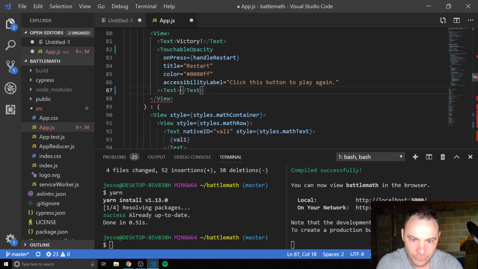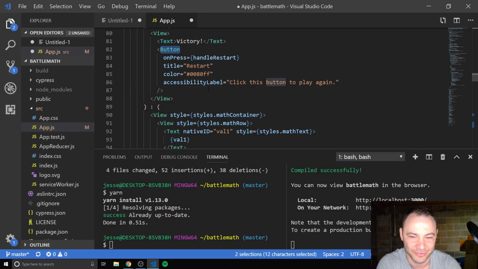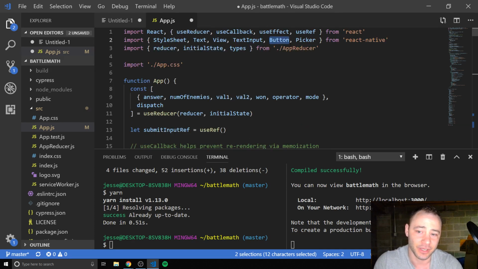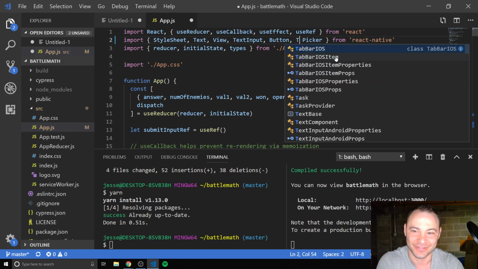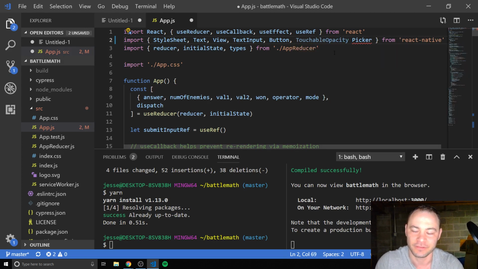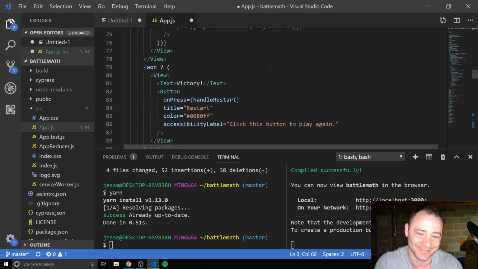Oh wait, is this our, oh, this was our restart button. Oh, I changed the wrong thing. I totally forgot we had a restart button. All right, let's do that again. Let's keep button in there because I don't want to mess with the restart button right now, just because I want to finish on time. So let's touchable opacity.